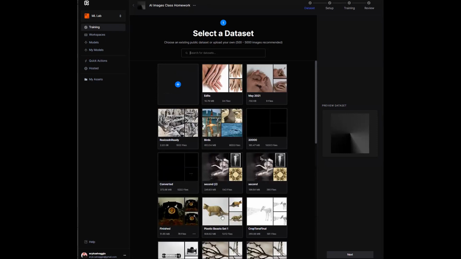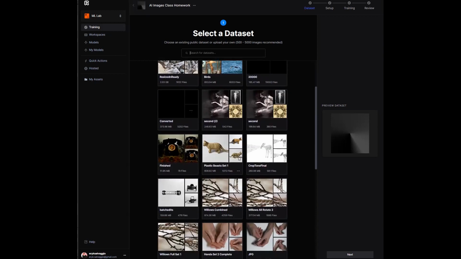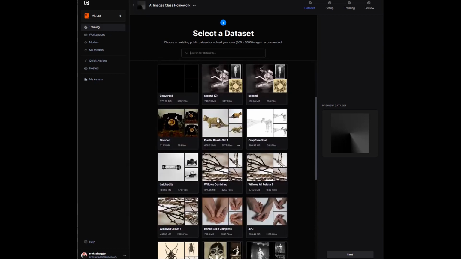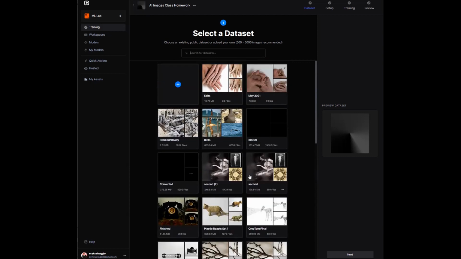Here you see a bunch of my data sets that pre-exist. You see my weird hand experiment here. You see random pictures of birds. You see random collections of public domain art and photography. You see the plastic animal data set that I mentioned before. My willows are here. So this is where all of the projects are kept. And here is my data set of barnacles.